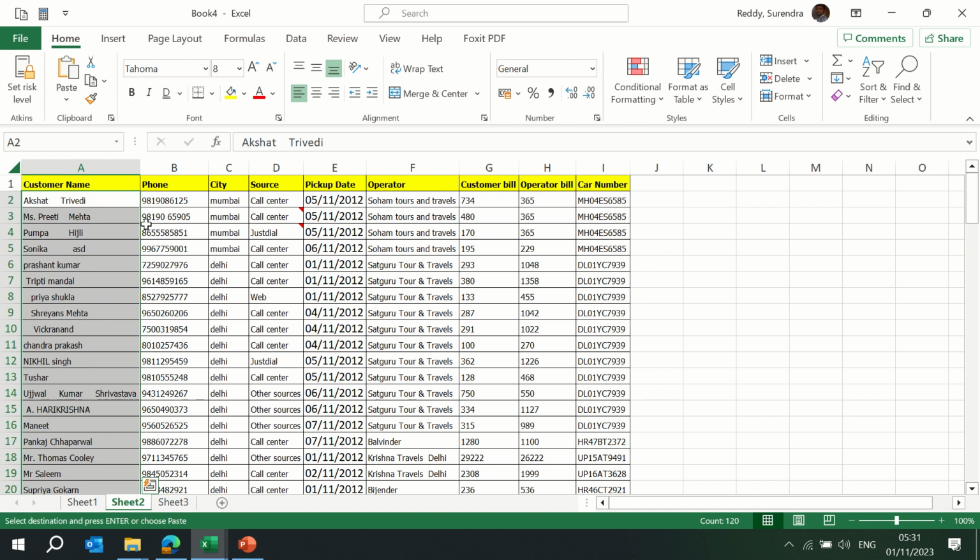I am using Control Z to undo it. If you want to undo any command, Ctrl+Z.